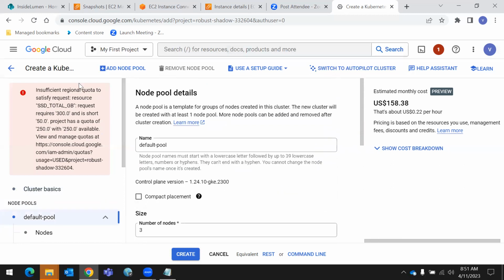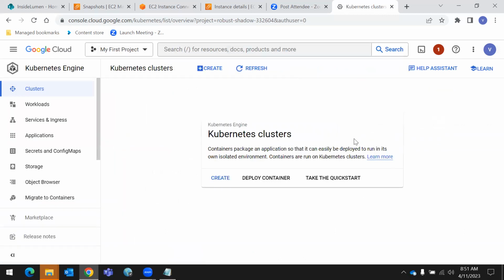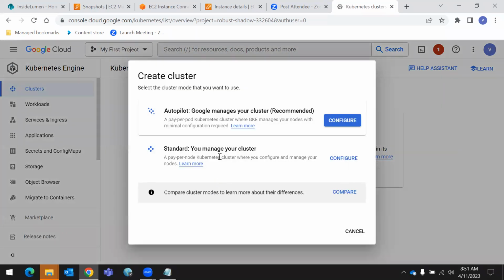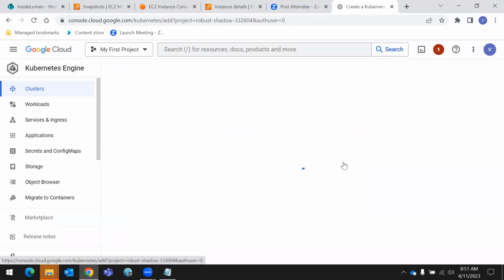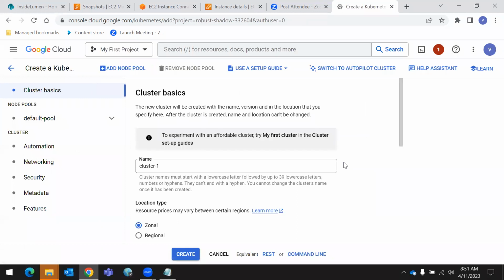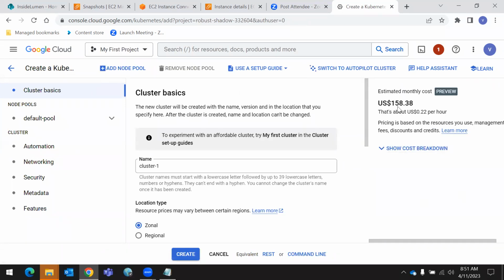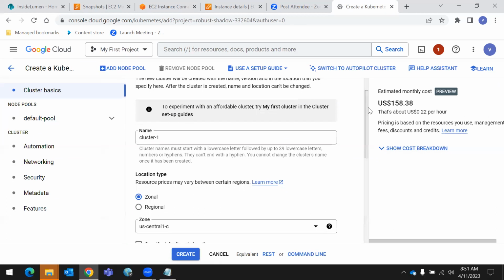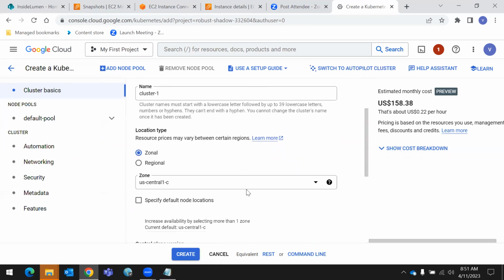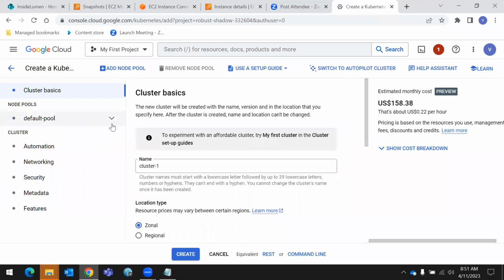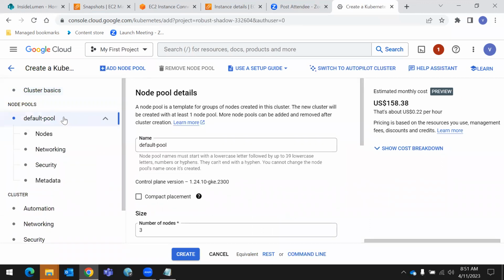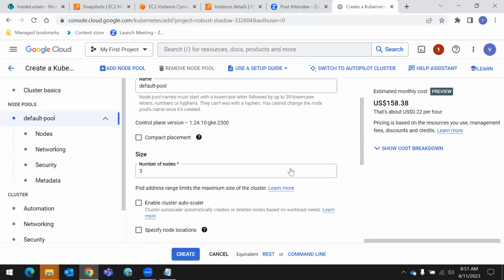Actually, I am not able to create the default ones. Let me go again. Click on the create option and click on the Standard option, because the Autopilot option is not working. My account is also a free account, that's why I'm facing these issues. I'm coming down. I think we can create a default pool. Yes, I can go with the option called default pool.